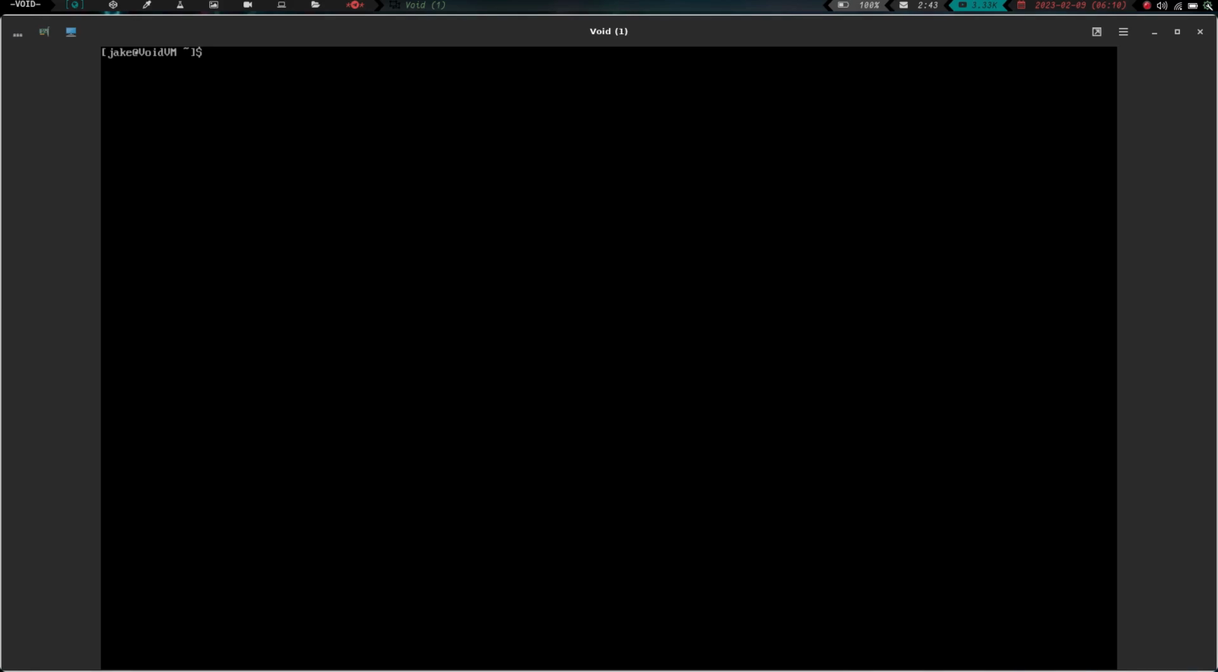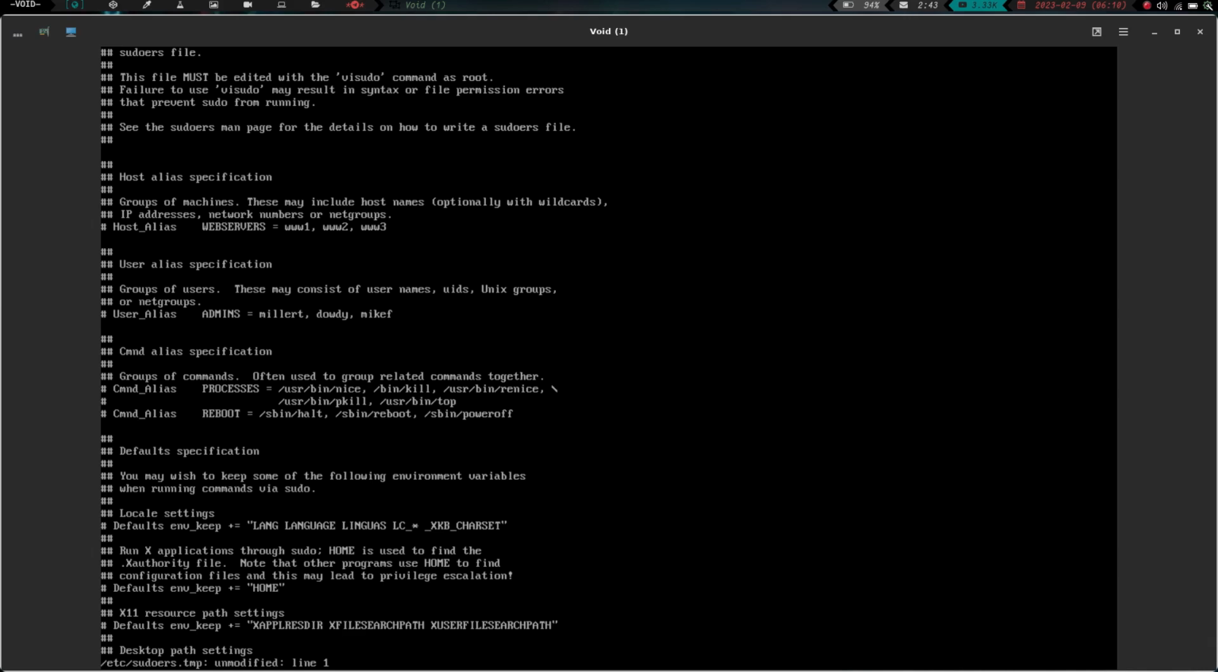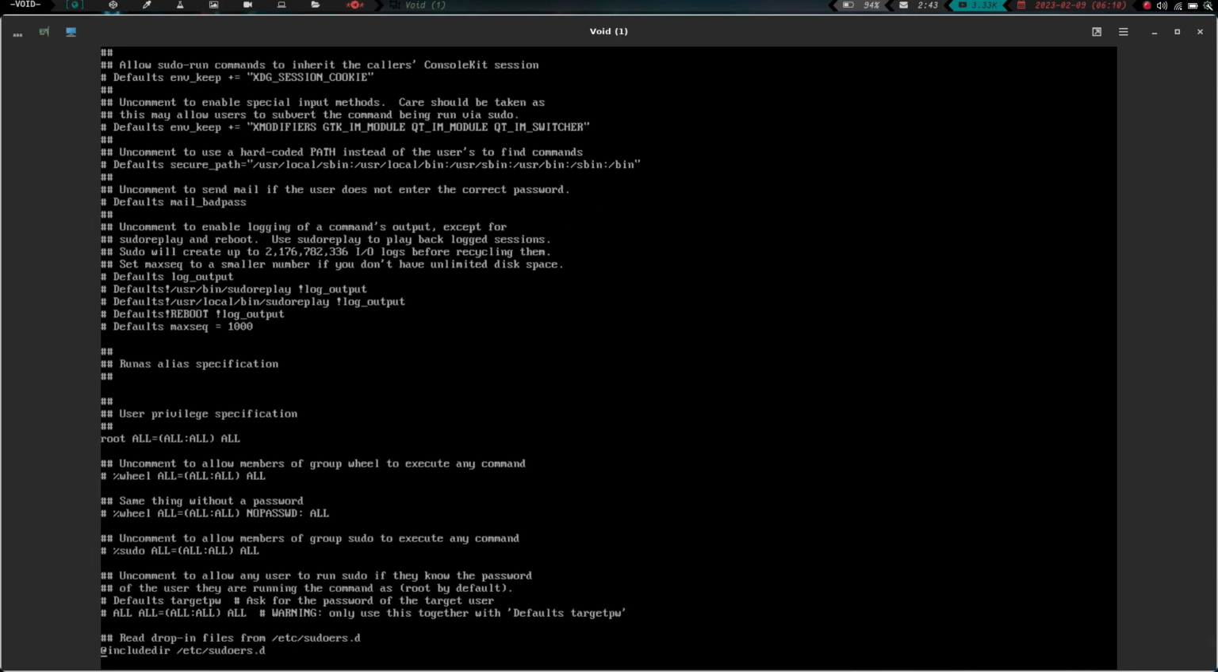Normally you would do a visudo to edit the sudoers file, but since we don't have sudo privilege yet, what we need to do is su and hit enter and log in with our super secret password again. Now we're going to type bash so I have a little bit more control over what's going on in my terminal, and we're just going to say visudo, and we're going to hit enter.